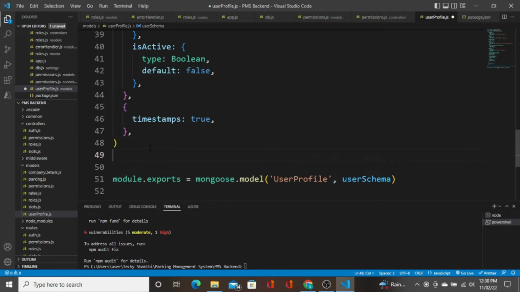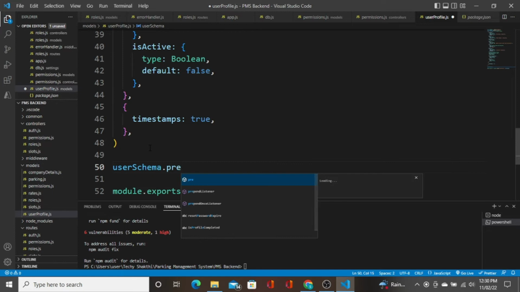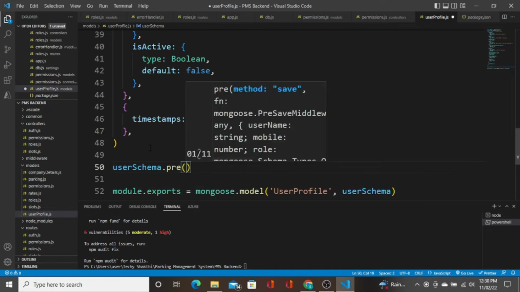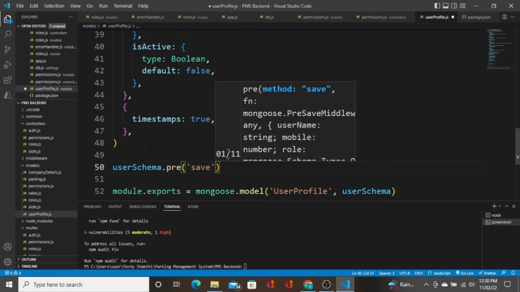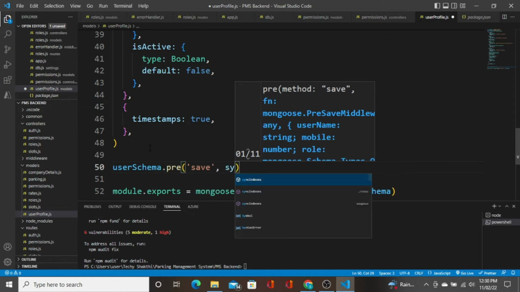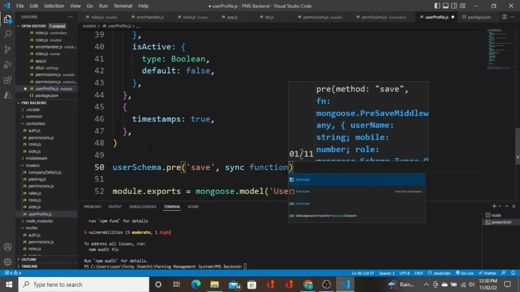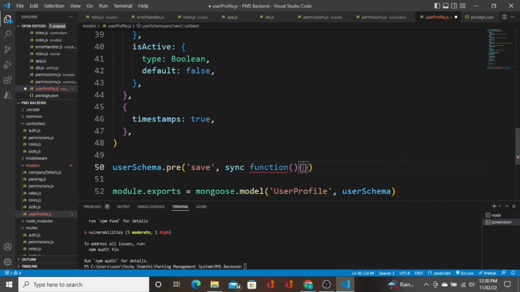Before we export, we have something in the schema called pre-save. From the name, you can understand what pre means. Before we save this data to the mongoose collection, we can do some action, some logic or computation. Whatever we require, we can do it before we save this data to the MongoDB collection. So this should be async.